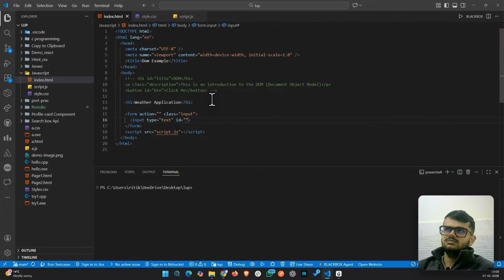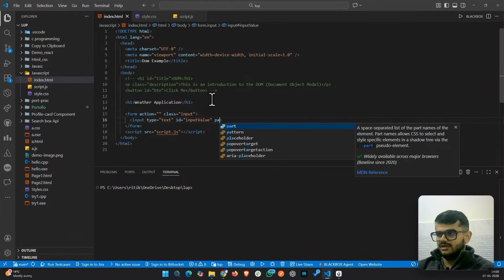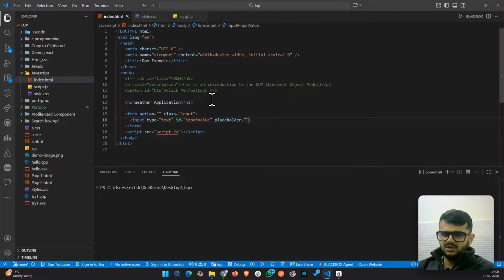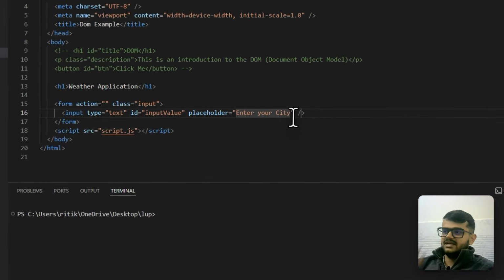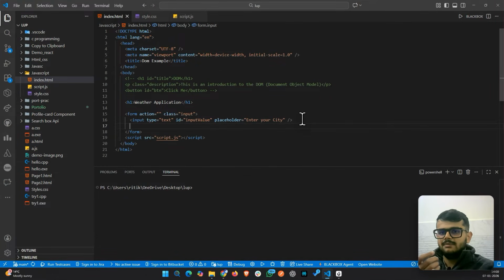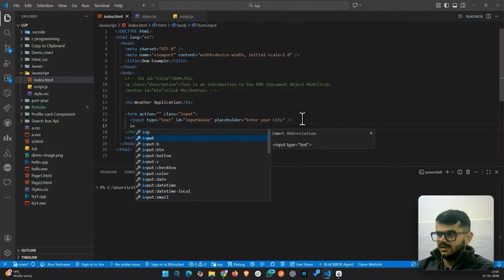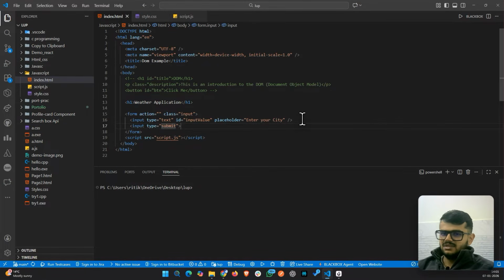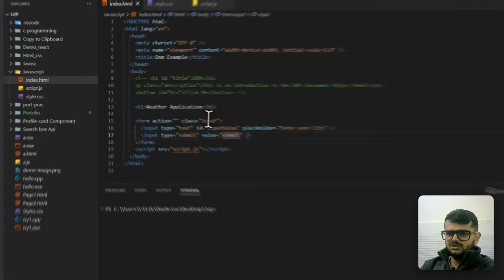Maybe we can place an input value, right, where the users will enter their inputs. And I can have a placeholder which just says enter your city. Now once we are done with the form, we can have a button. Once the user clicks on that button, then only the API call will be made. So for this, we'll be needing a button of type submit. If I say input type submit, I can have the value as submit. So this is the form.